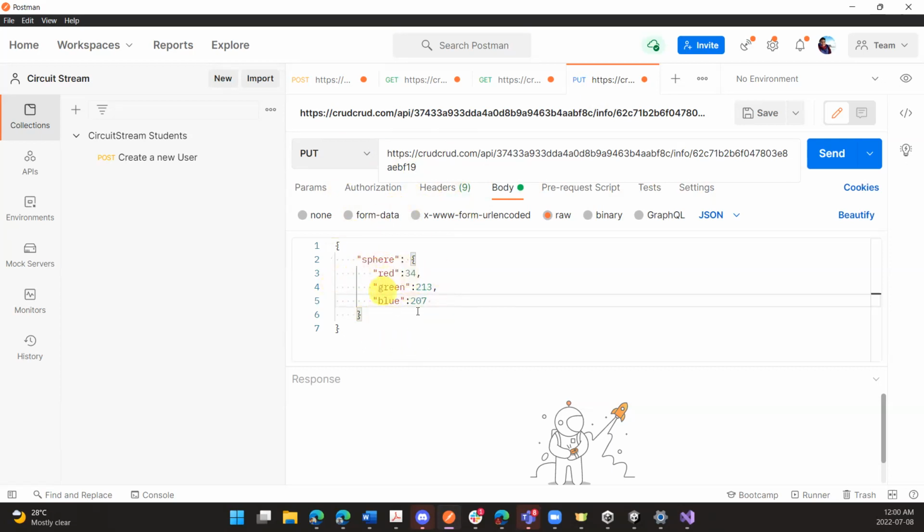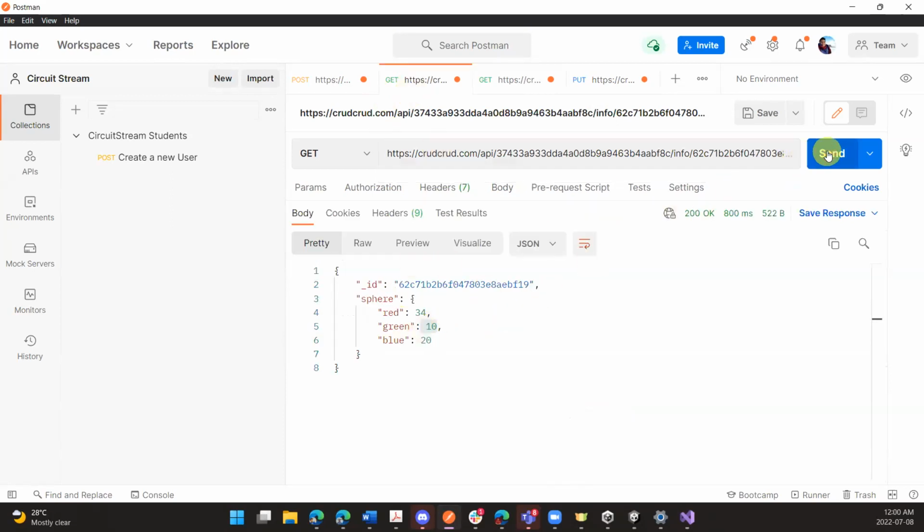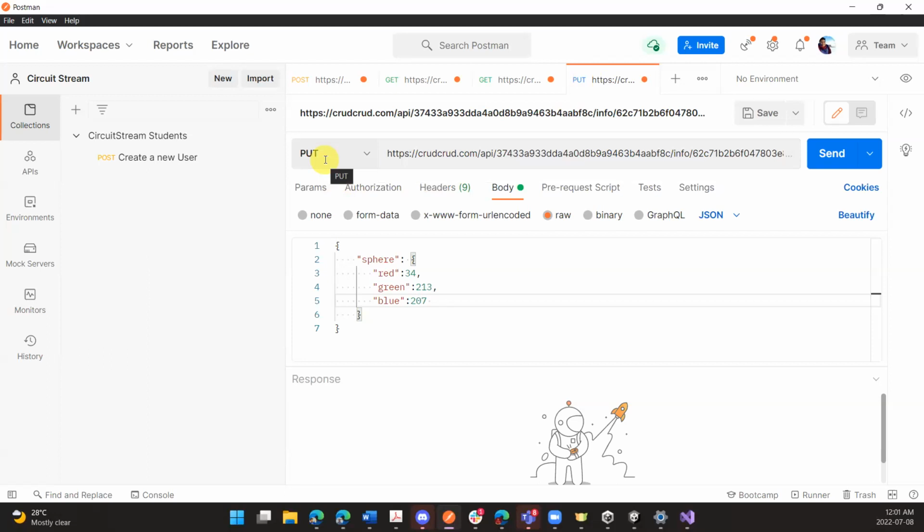Sphere, red, green, blue, we just change the values. So if I go and get the value right here, we did not change yet. This is the value that we get with the ID 34, 10, and 20. I go to the PUT method. So the PUT method is the one that we're going to be using to update, right? Since we are updating it, we need to specify which value we are updating. That is why we added the ID right here. And we're just going to be changing the value just like this. Now I'm going to send it.